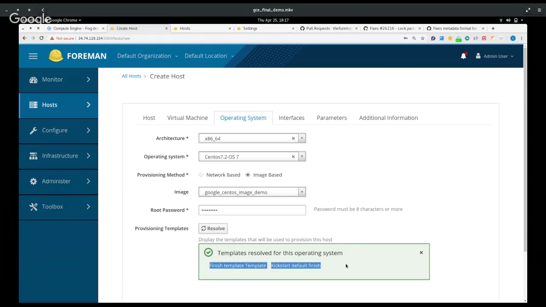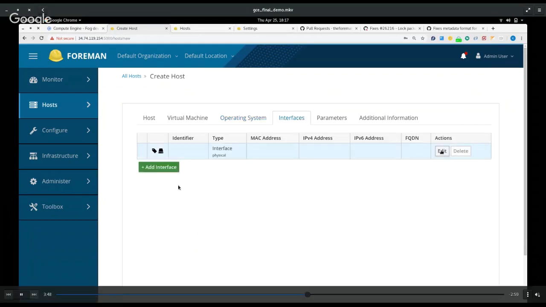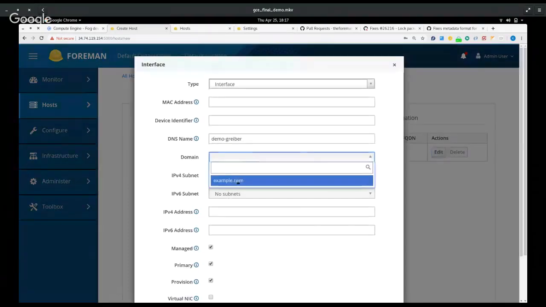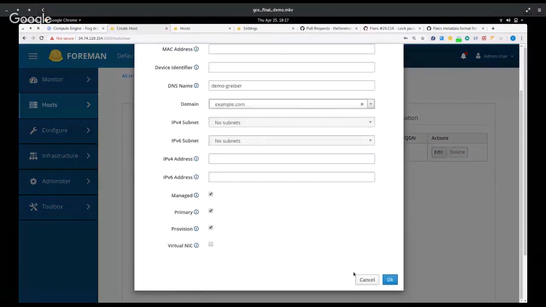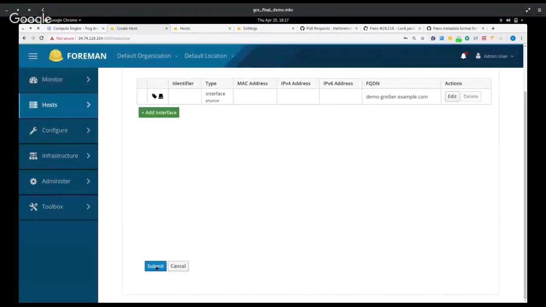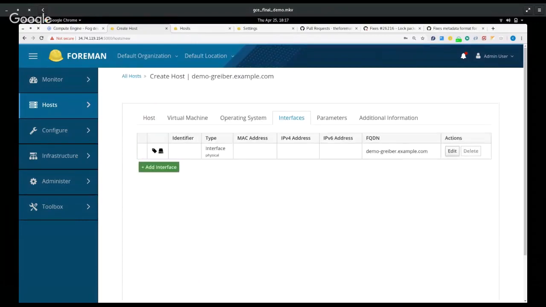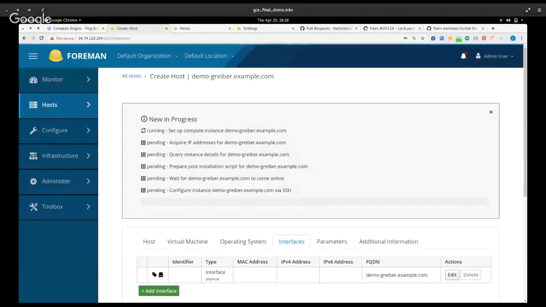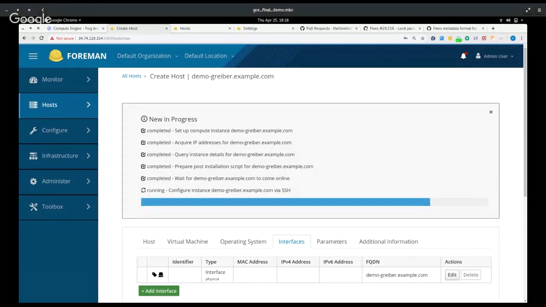Here I'm using the finish template, and domain is currently a required or mandatory field. That's why I'm selecting domain here. So as you see, it started provisioning. The finish template will take some time because we update packages inside the finish template.